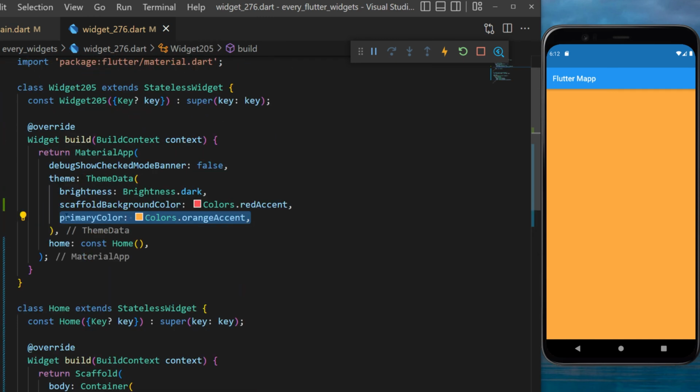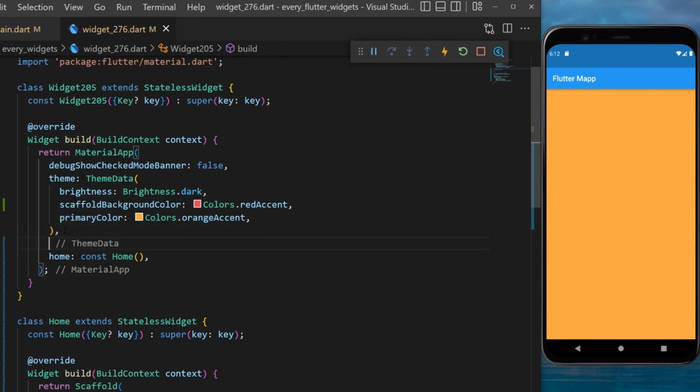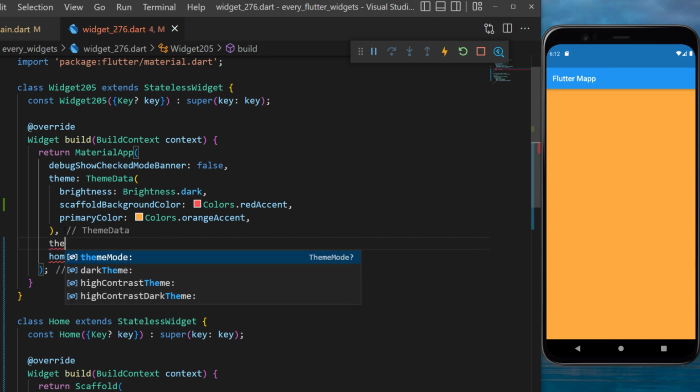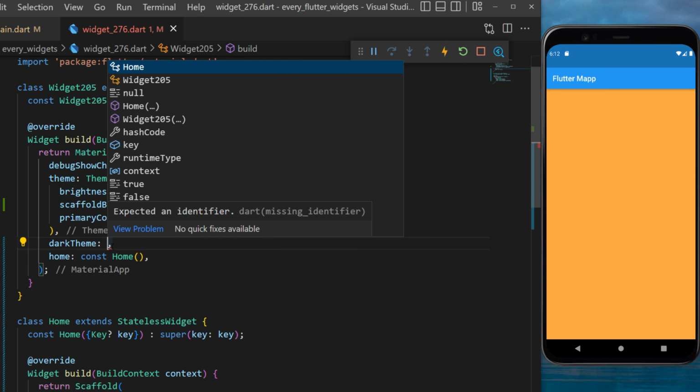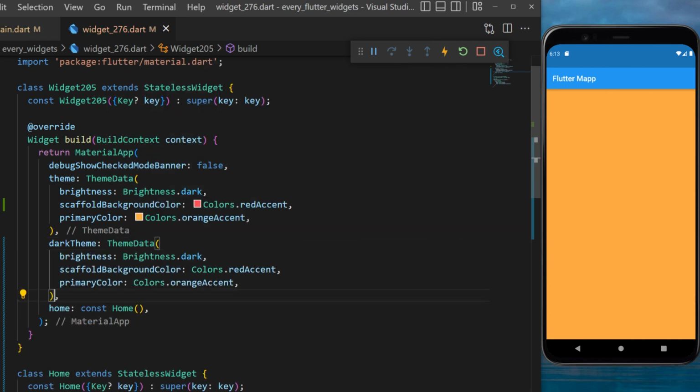The last thing I want to show you is if you want to have the dark theme application, you have also something called the darkTheme argument, which you can use to create an application switching between the light and the dark theme. This was the theme data widget for your Flutter app.